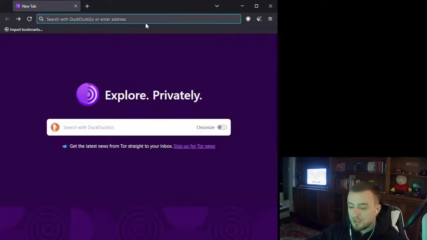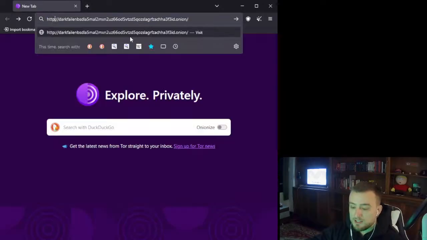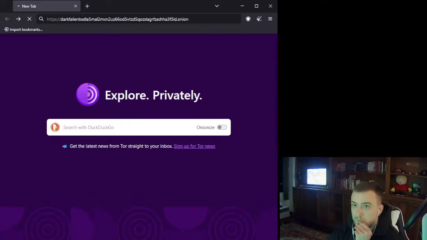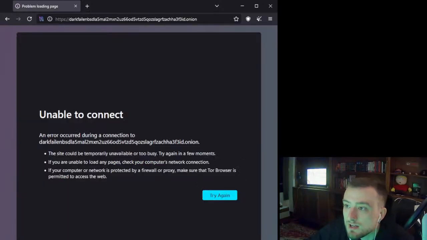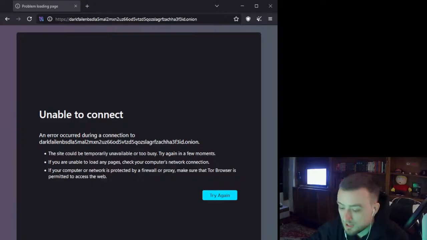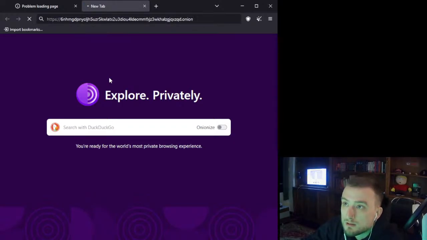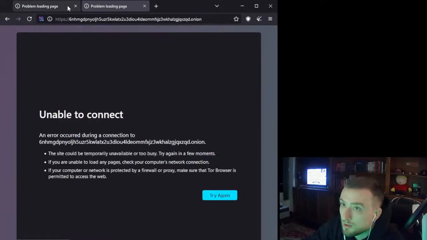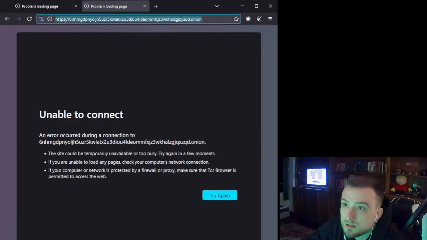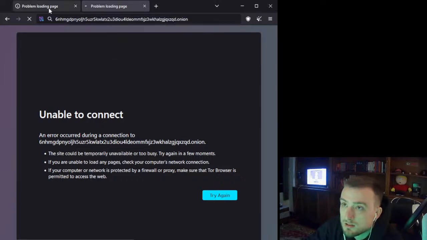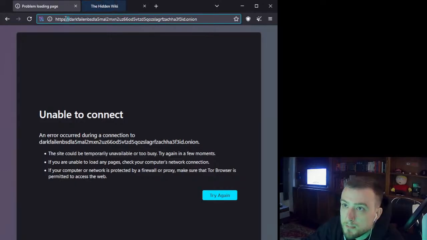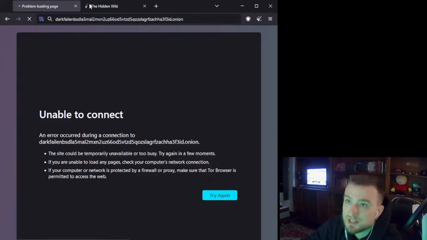Now, enter the address, but do HTTPS just to be extra safe for security. Here we go. Unable to connect. Site typically unavailable or too busy. Try again in a few minutes. Okay, so maybe there's too many people on that one right now. Let's try this. Maybe it's the HTTPS. It was the HTTPS. I guess I can't use HTTPS on these sites.